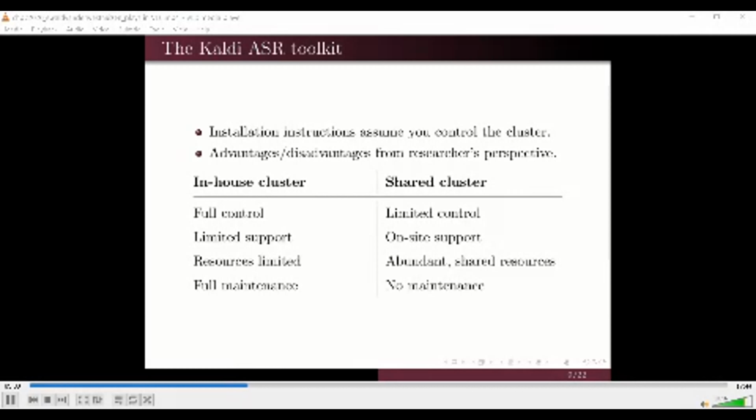On the other hand, on a shared cluster, you may have limited or no control over the cluster, and usage policies and restrictions may apply, but you have on-site and expert support and abundant resources at your disposal, and you're not responsible for the day-to-day maintenance. When the disadvantages of an in-house cluster outweigh the advantages, migrating to a shared cluster becomes attractive.